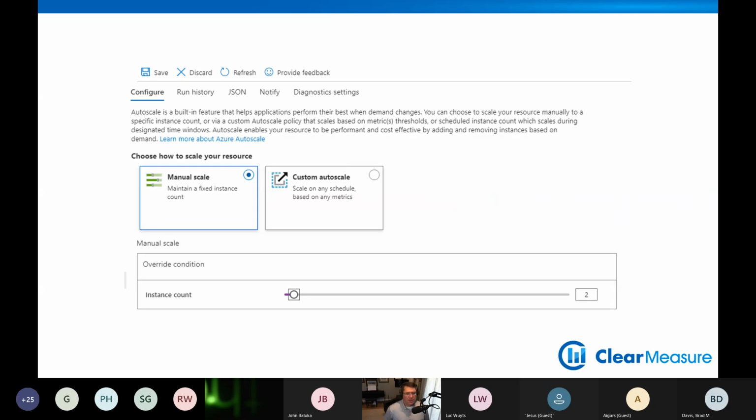Blazor should just automatically be able to scale up with the instance count as long as you have turned on ARR affinity, which is sticky sessions. So you want to make sure to do that.